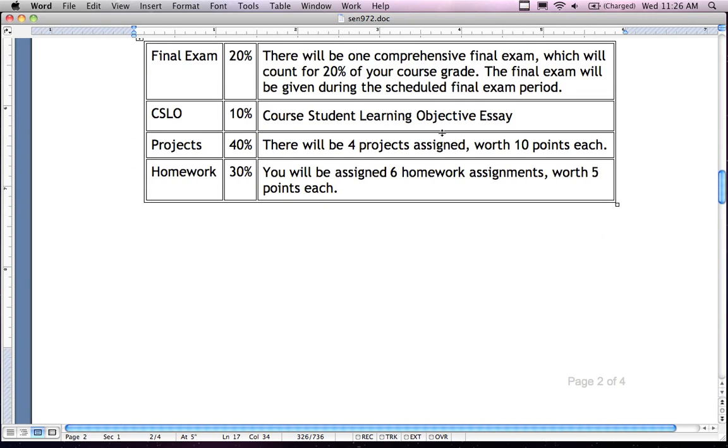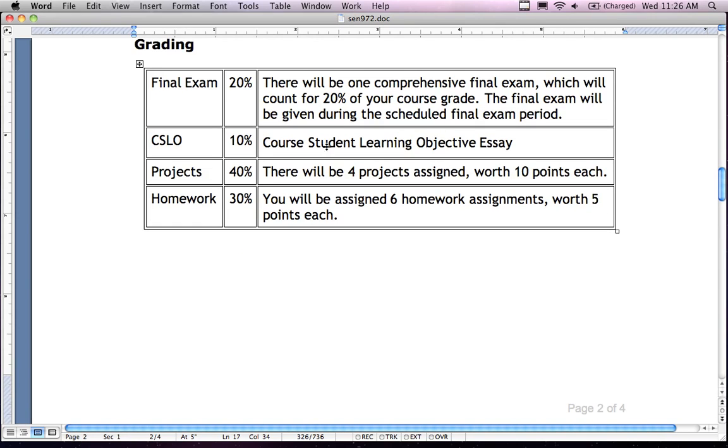Most students on the first day of class are interested in looking at the grading to see what they're going to need to do for this particular course. The final exam is one requirement that cannot be waived. It is an in-class exam. It's comprehensive.